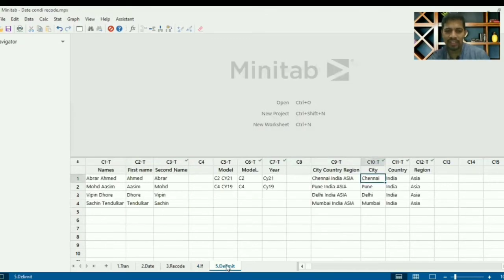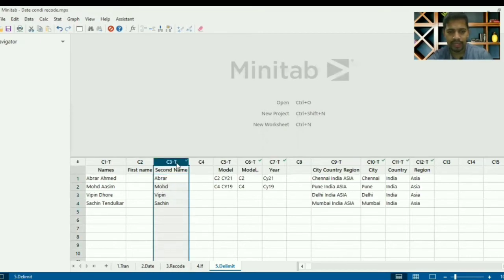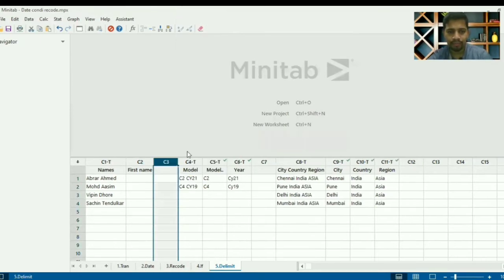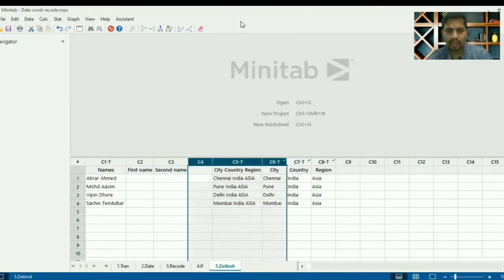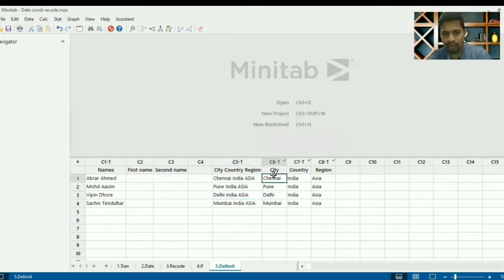So the delimit function is also my favorite. For example, I have this one, you know, Abrar Ahmad. So how to create the first name, second name, and all that. I'm going to delete this one so that I can give a demonstration. So let me delete this column, second name. So maybe I have this example. I'm going to delete this example, and I will have this also. I will do a demonstration for you.